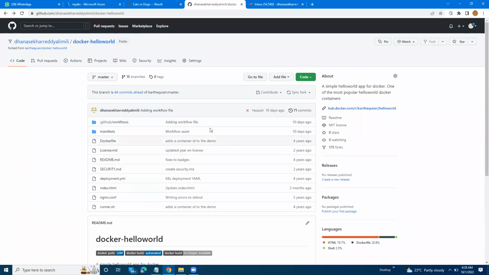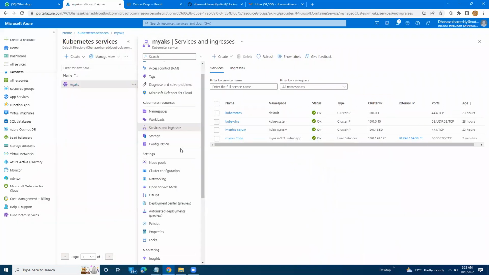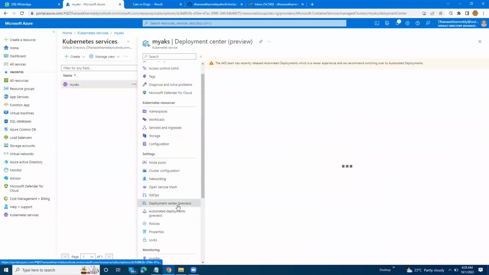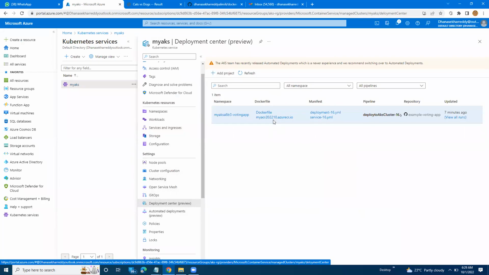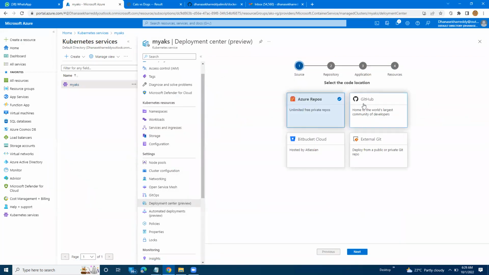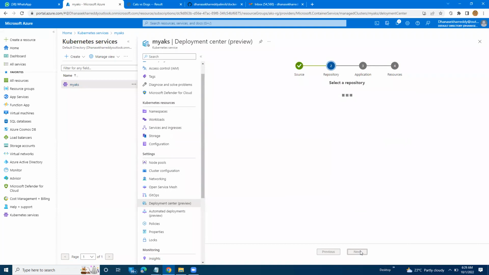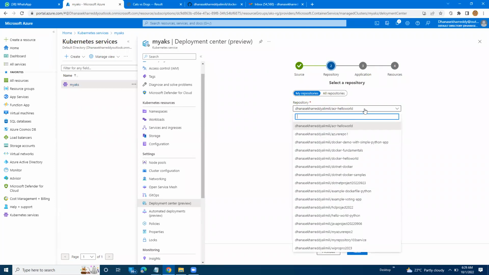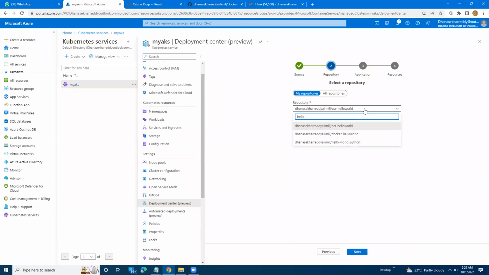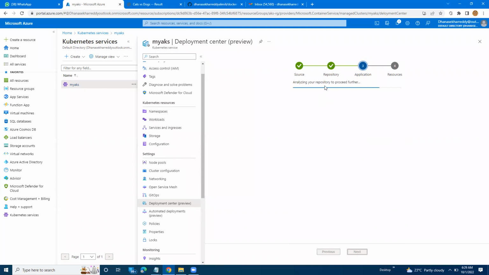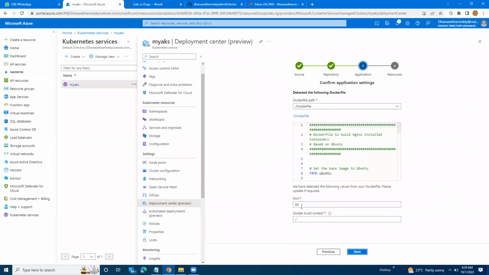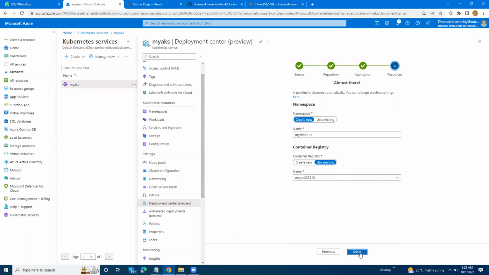So I will host it. How can I do that? Again, go to AKS, deployment. Add project, GitHub. Next. Here I am giving the file name, Docker Hello World. Next. For every step, it will say port number is 80. Next. So here, namespace name hyphen.